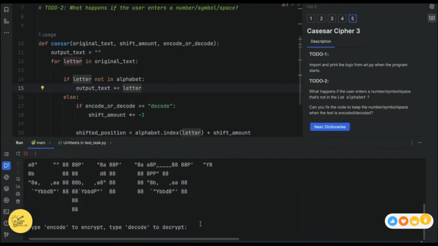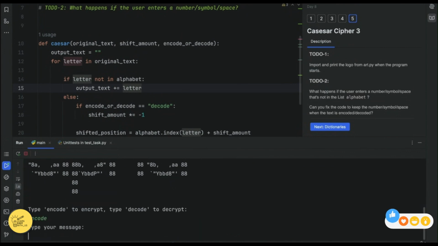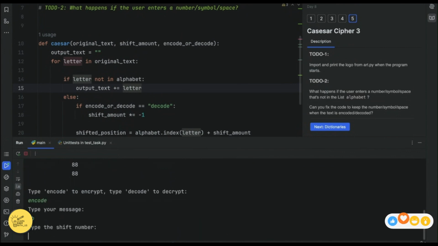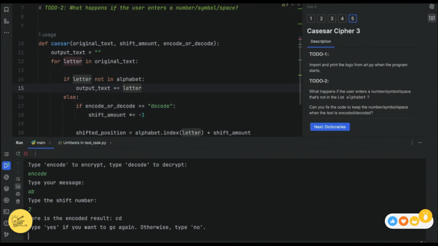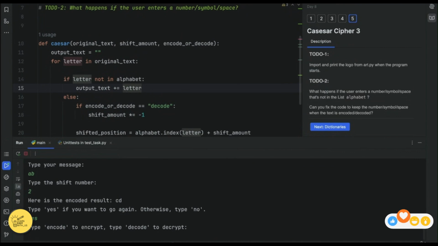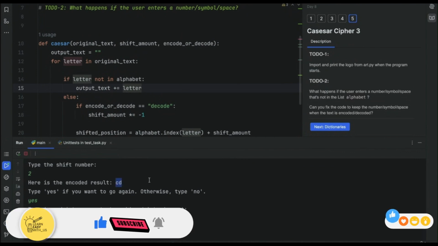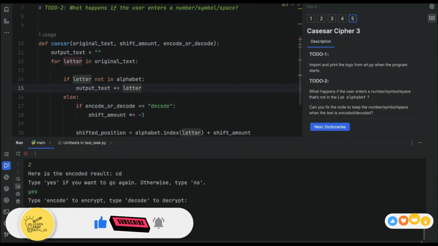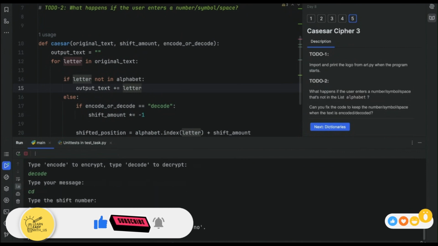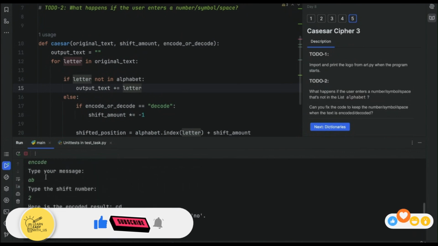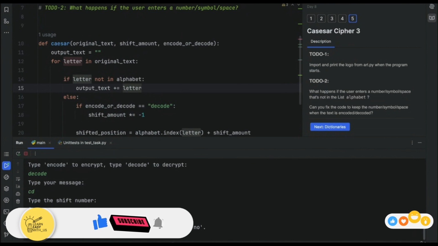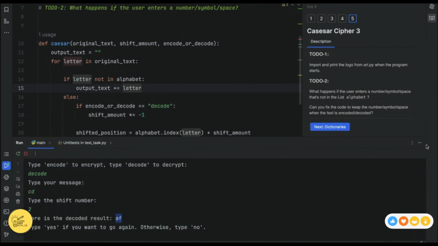So if I go ahead and start encoding, and we decide to type A and B, and then type the shift to go up by 2. So that becomes CD, which is great. So let's go again, and let's now type decode. And again, use the previous ciphertext, which is CD. And if we take our ciphertext and shift it down by 2, we should expect AB, which is our original message, which we encoded up here. But instead we get AF. So what is going on?